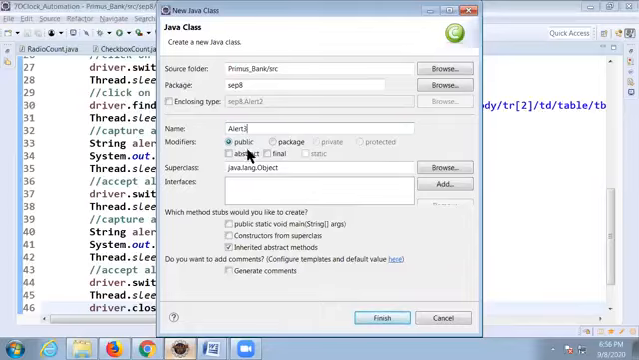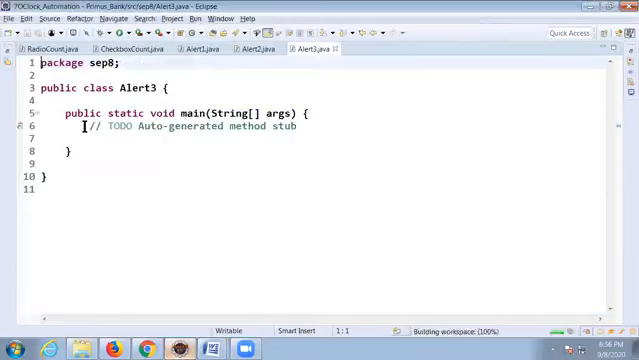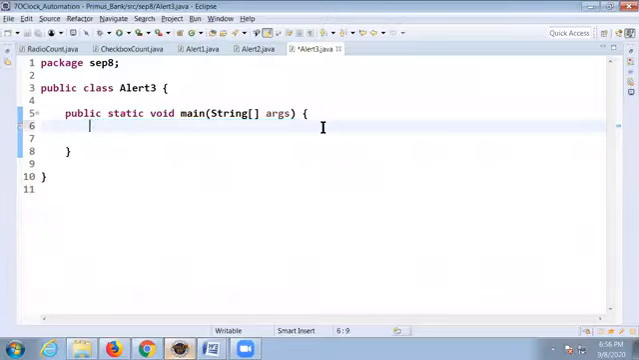Alert 3. Select your main method again. Finish it off. If you go through a number of examples, then you get clarity here.